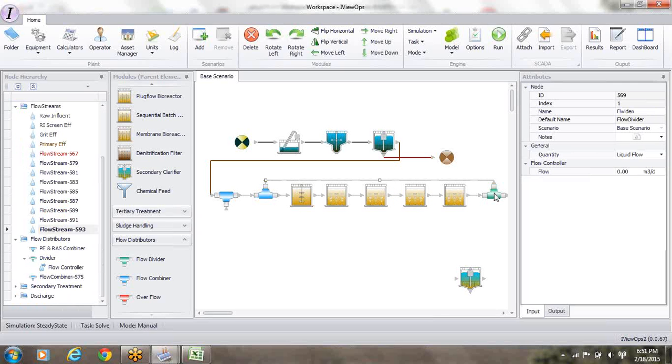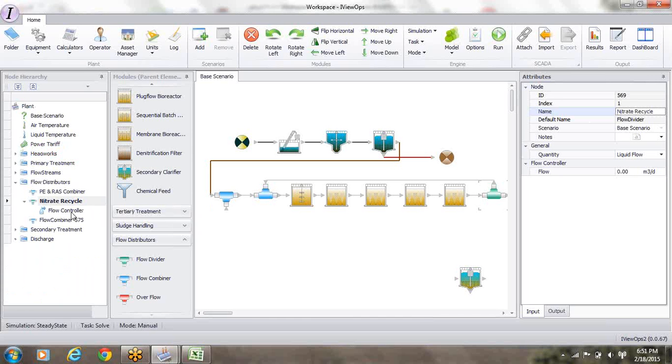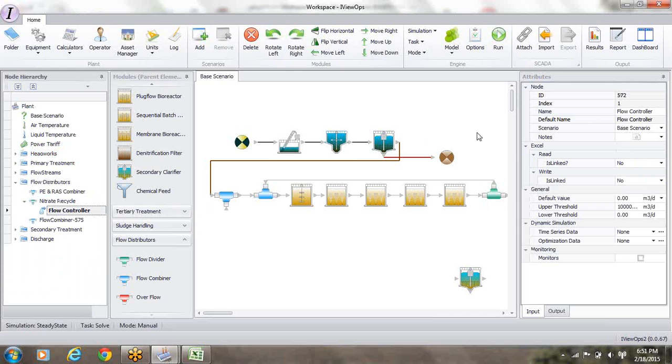Now, what is the capacity of this recycle system? Well, if you look here, it's called a divider, but I will call it nitrate recycle. Let me call it what it is. Okay. So here's a nitrate recycle. It has one asset called the flow controller. So this is the nitrate recycle flow controller.